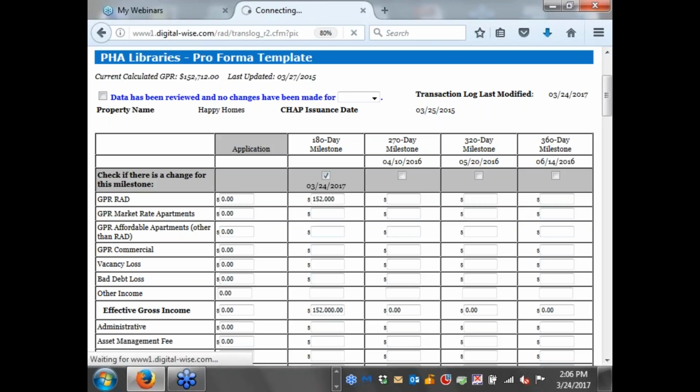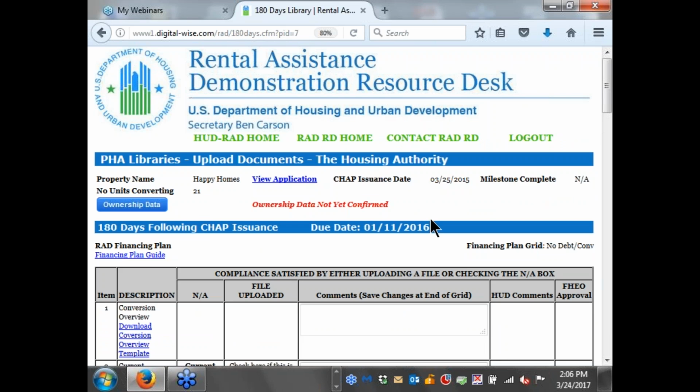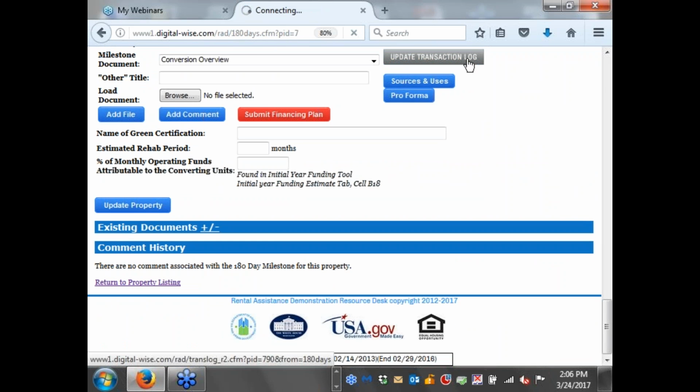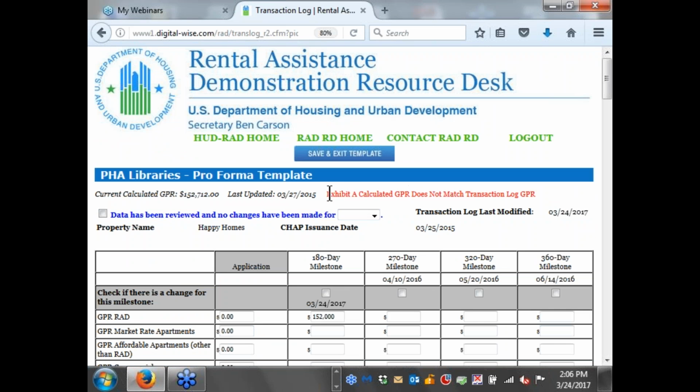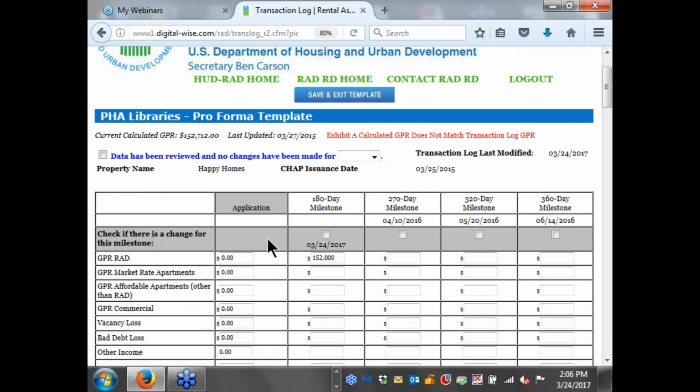So if I change that and it no longer matches, and I save that, and then I go back to the transaction log again, I get this red arrow message. So if you're getting a red arrow message like this, that is why you're getting that. So please make sure to take the time to double check your rents to make sure that the gross potential rents that you're using in your pro forma match what your CHAP says.